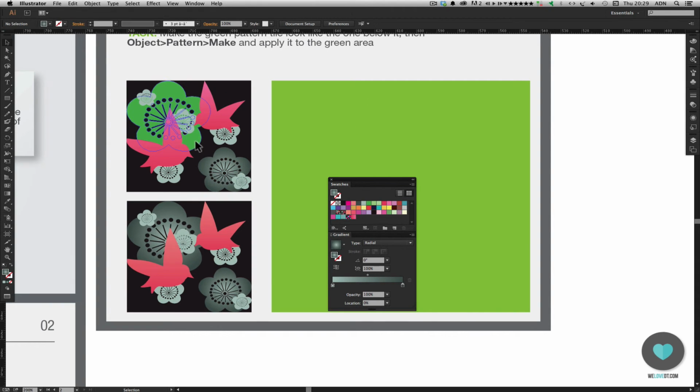Now again, if I select this green flower, it remembers the last gradient I mixed, so I can just apply it. And again, I want to save this gradient, so I'm going to drag it to my swatches as a radial gradient to save for later. There we have it. I've recreated the pattern swatch with gradients.